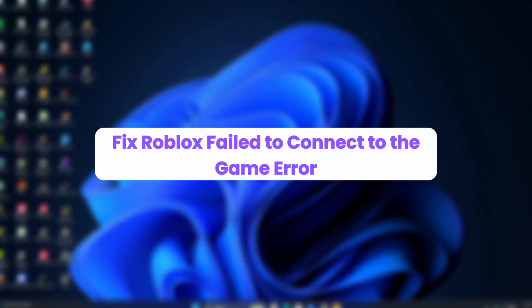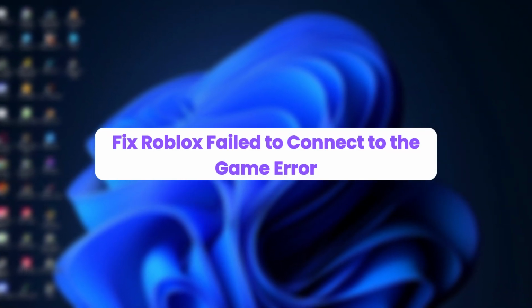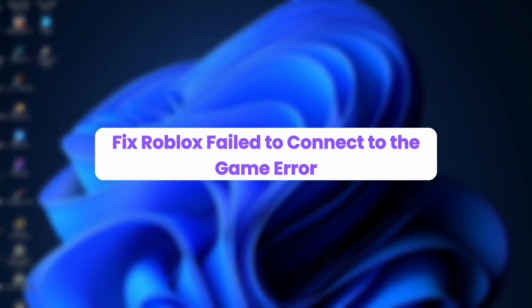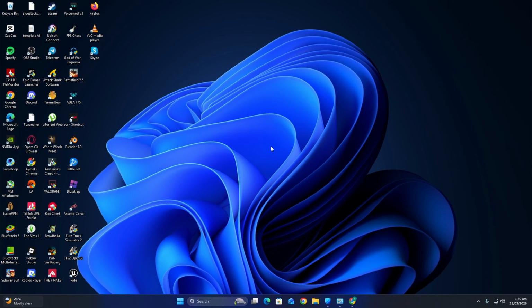Hello everyone, in this video, I will show you how to fix the Roblox failed to connect to the game error step by step. First, check your firewall and antivirus settings. Sometimes these programs block Roblox from connecting to its servers.